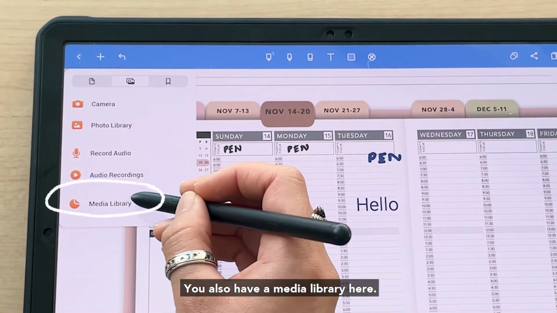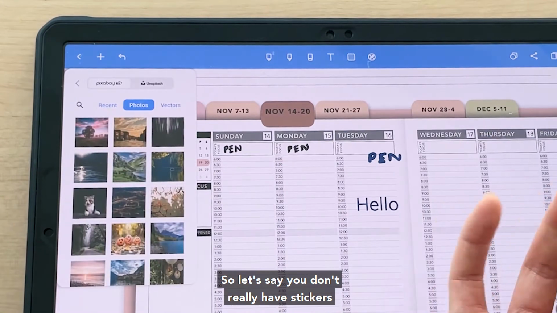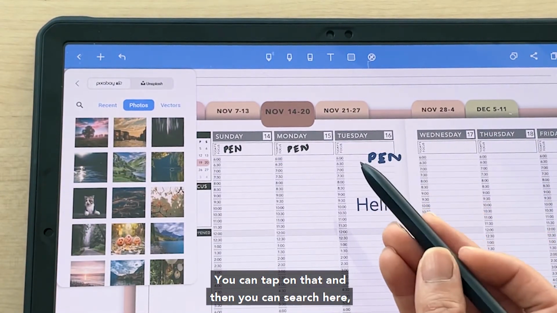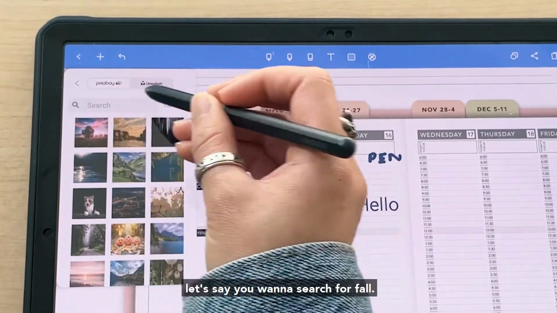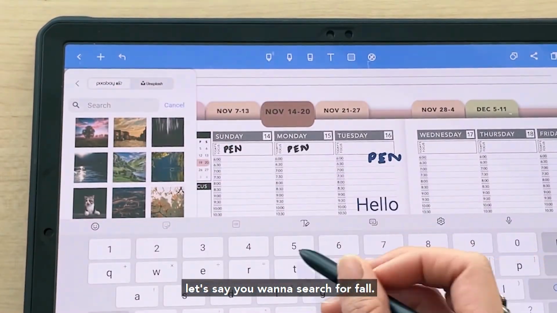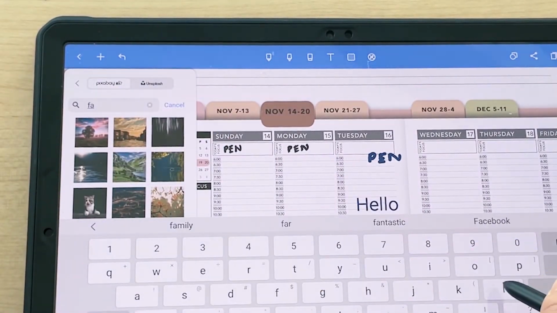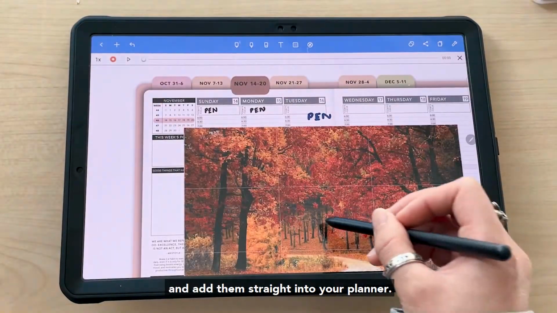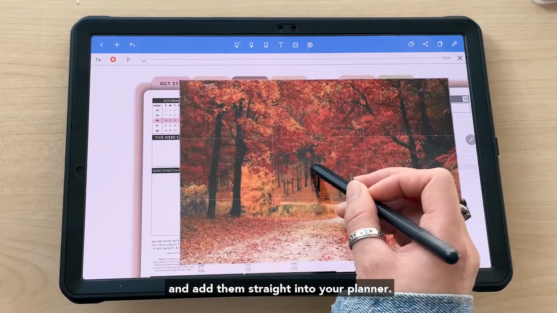You also have a media library here. So let's say you don't really have stickers, but you do want to add images into your planner. You can tap on that and then you can search here. Let's say you want to search for fall. Then you can just tap on these and add them straight into your planner.